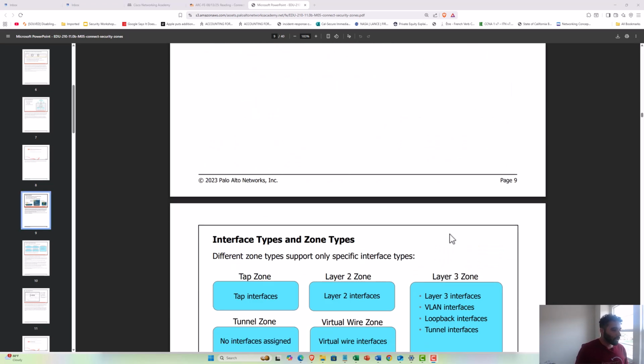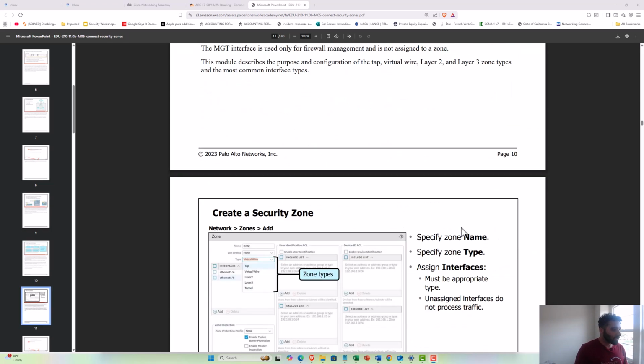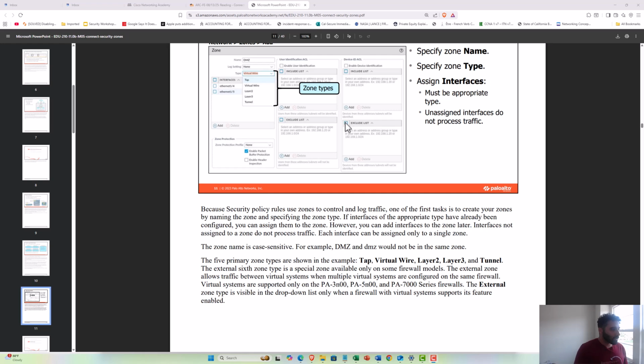Okay. We already went through some of the interfaces. We talked about different zone types. So there's different types of zones. There's a trust zone. Trust zones are typically used for internal or trusted networks, like a local area network. There's an untrust zone used for external untrusted networks, like the internet.